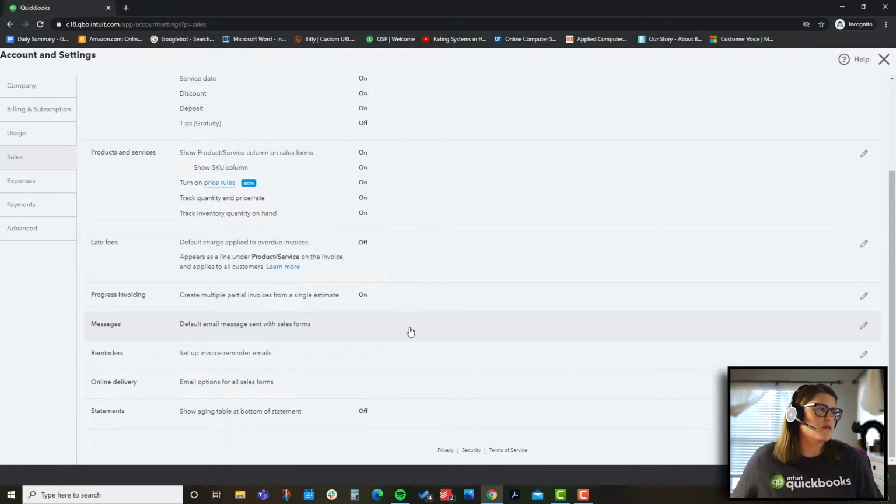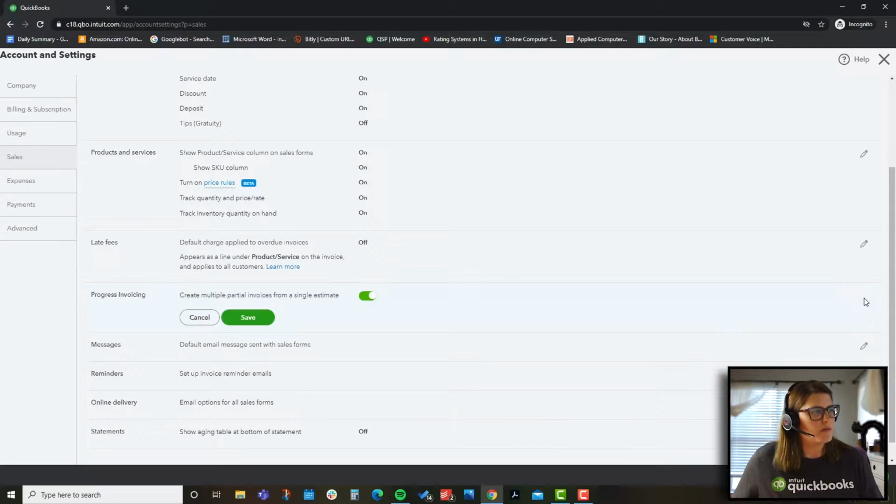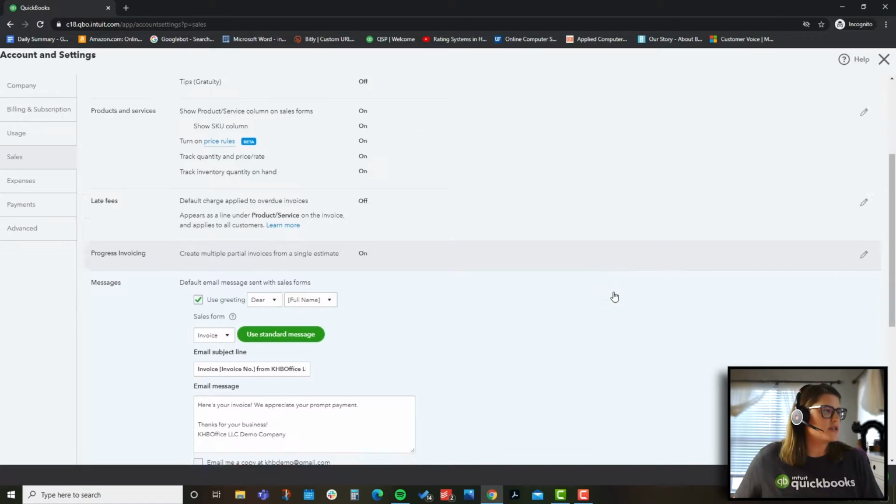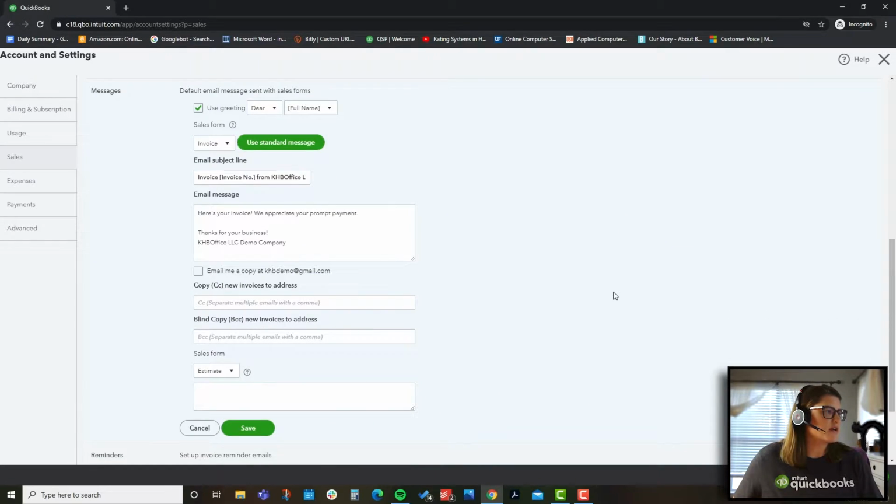I'm going to hit cancel because, again, I'm not a huge fan, but there's nothing wrong with that feature per se. I'm just a little bit particular. So progress invoicing, you do have this ability. So I'm going to go ahead and hit save there. You can edit the messages that are sent with your sales form.